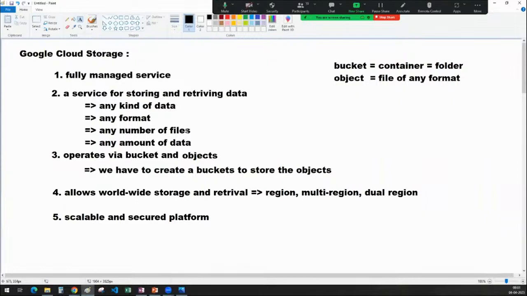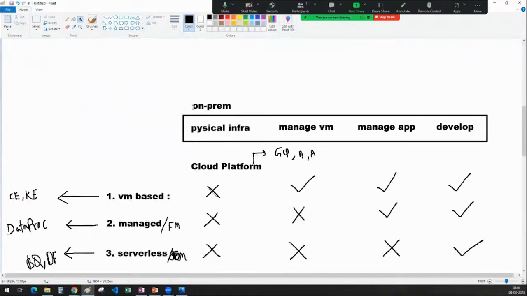Now you got it. What is Google Cloud Storage? The only thing you have to understand today is what Google Cloud Storage is, what is the main purpose of having it, who will be taking care of the resources here, how it operates, and what kind of tool it is, whether it is a worldwide storage and retrieval service, and whether it is a secure and scalable platform or not. This is the only point you have to understand, guys. Tomorrow we will see how to create a bucket.